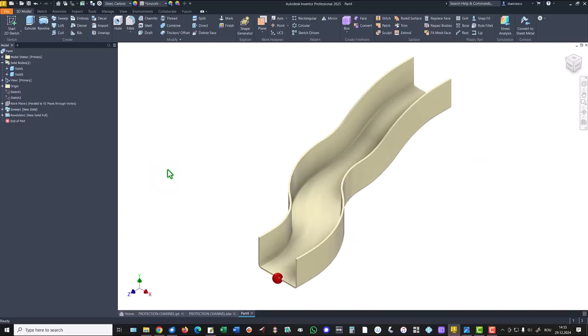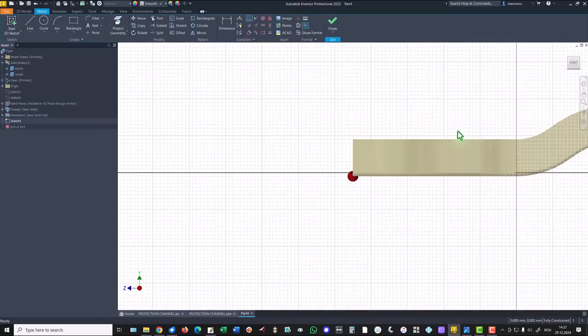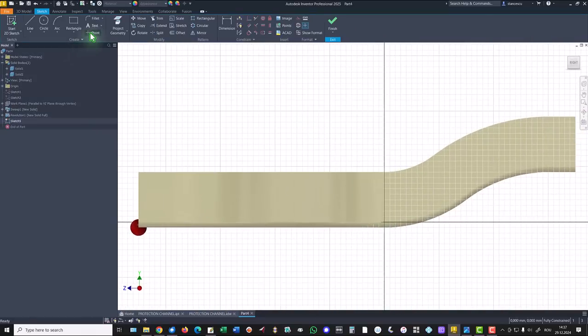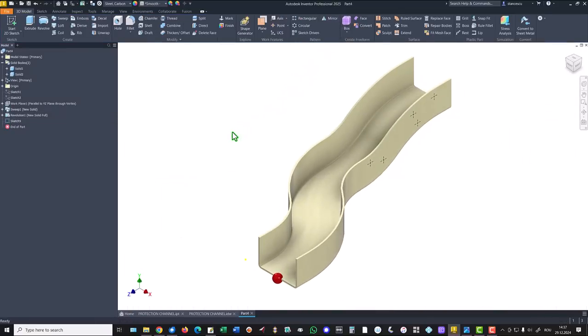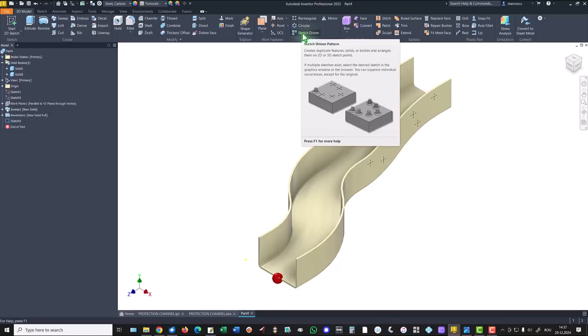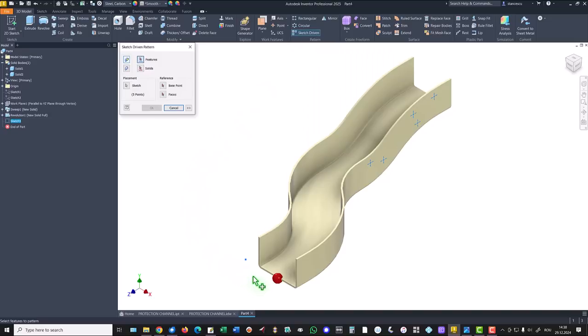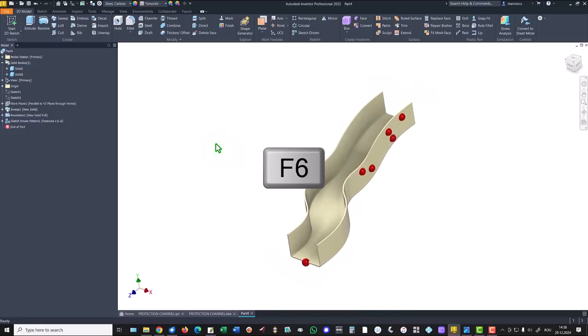Good. Now I want to multiply this on the part, this sphere, this ball. Firstly, I create a sketch, a 2D sketch on this face. I place randomly some points. Finish sketch. Then I use a new sketch driven pattern. I select this object as a feature. Then I select the sketch. The only sketch is this one. So we have some new objects on it.